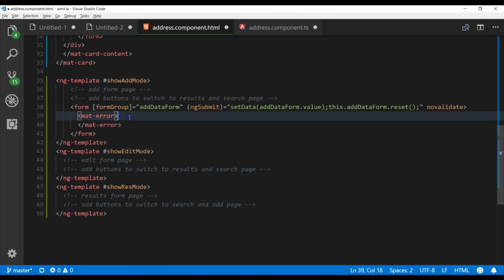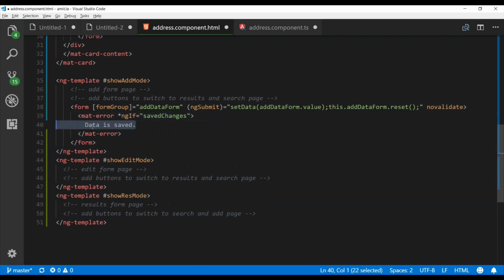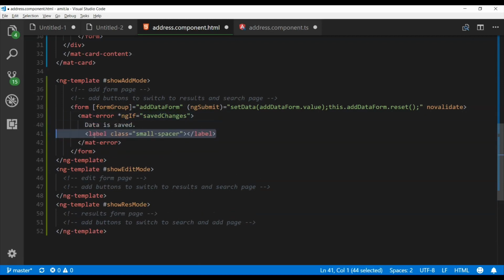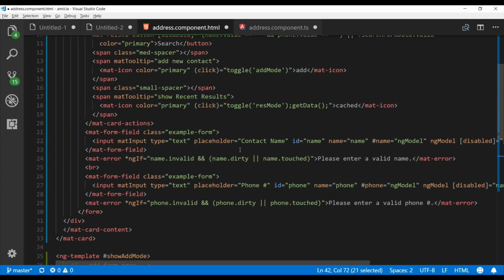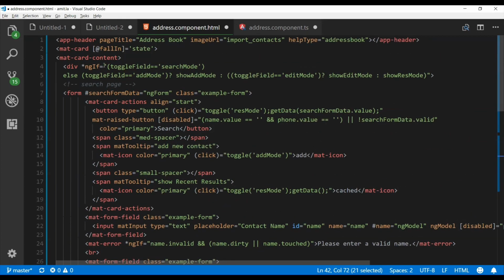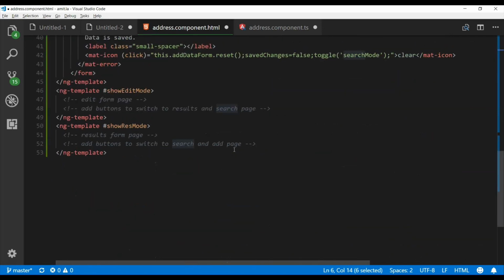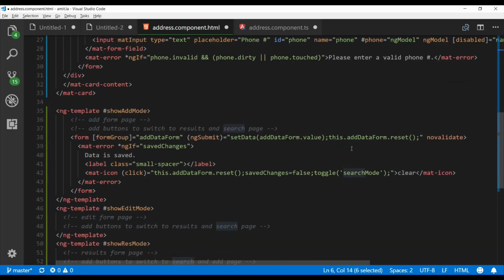Before we start working on the form, I want to include a message. Message means once the user clicks on the submit button, instead of showing the form, I want to hide the form, and instead I want to show a message that your data is saved. And let's include a button. So once the user clicks on the submit button and data is saved, I want that user to go back, toggle back to the search mode. So it's going to say search mode. All right, so that looks good now.